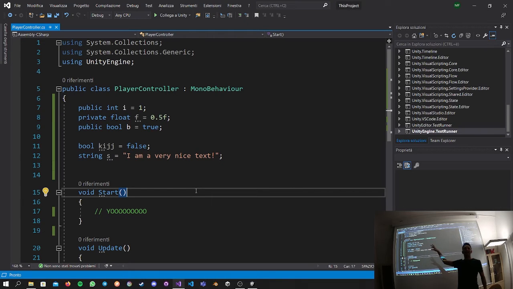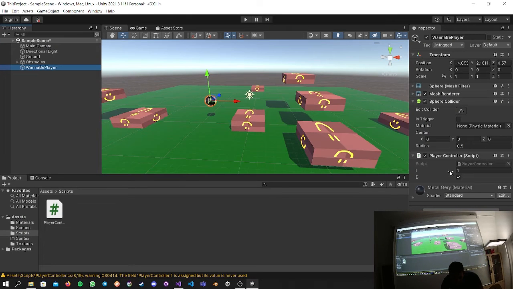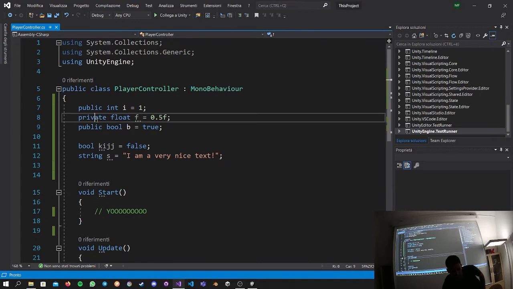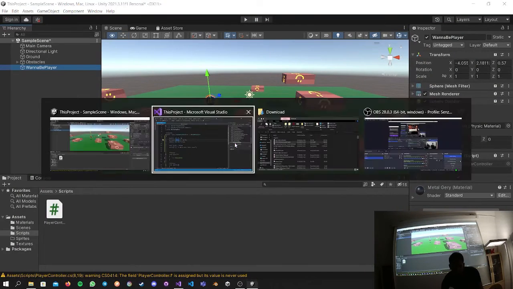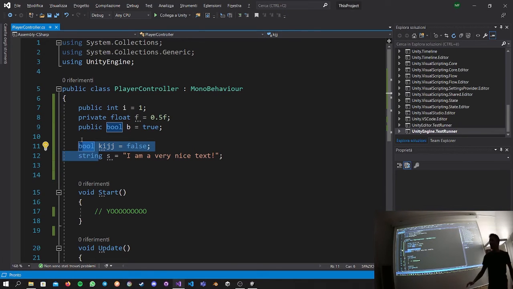Public is seen outside the script while private is not. For example, here in Unity, now I added that script as a component to the game object. You can see that the variables which I put public, which are the boolean and the integer, can be seen in the inspector, while the ones which I put private, like the float, are not. Consider also that these two variables, for which I did not say either public or private, are considered private. When you don't specify, they are private, and they are not seen in the inspector.